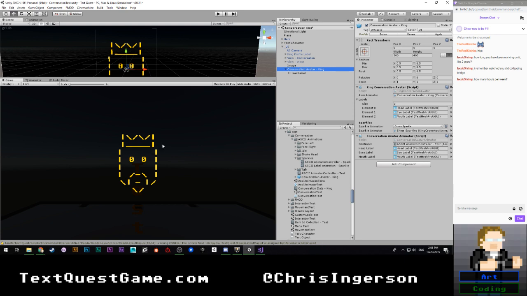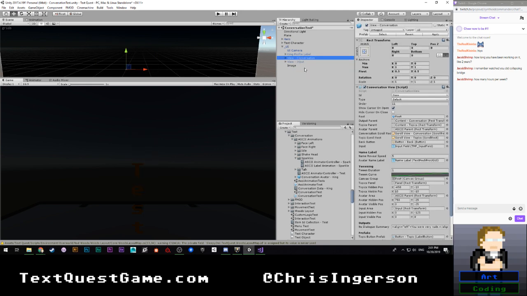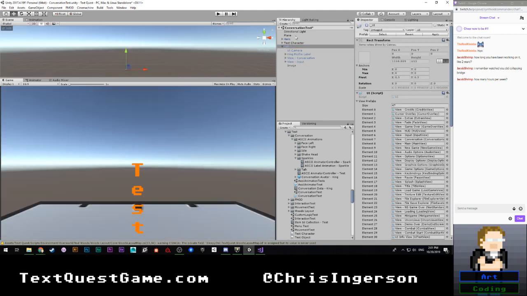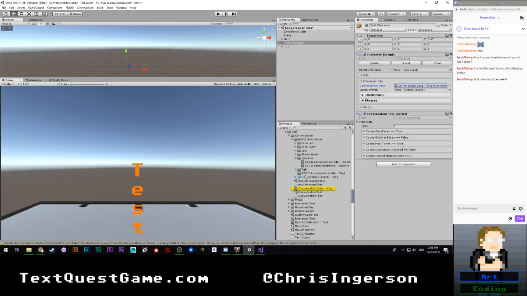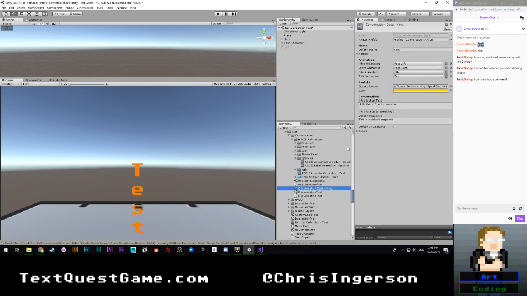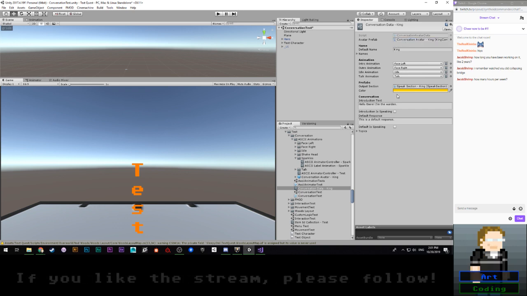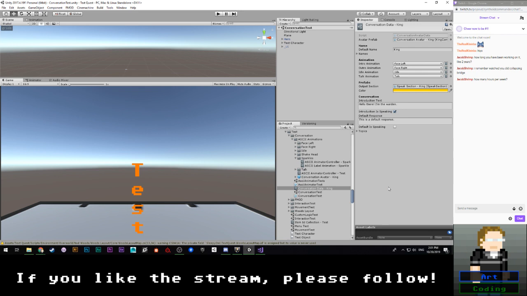All right. So now we can go ahead and hit apply. I'm going to go ahead and get rid of this. We're going to come down to here. We're going to turn off our UI. Come over to test character conversation data. Boom, boom, boom. Knew that was going to happen. So we're going to go ahead and apply this real quick. Everything looks good. All right.